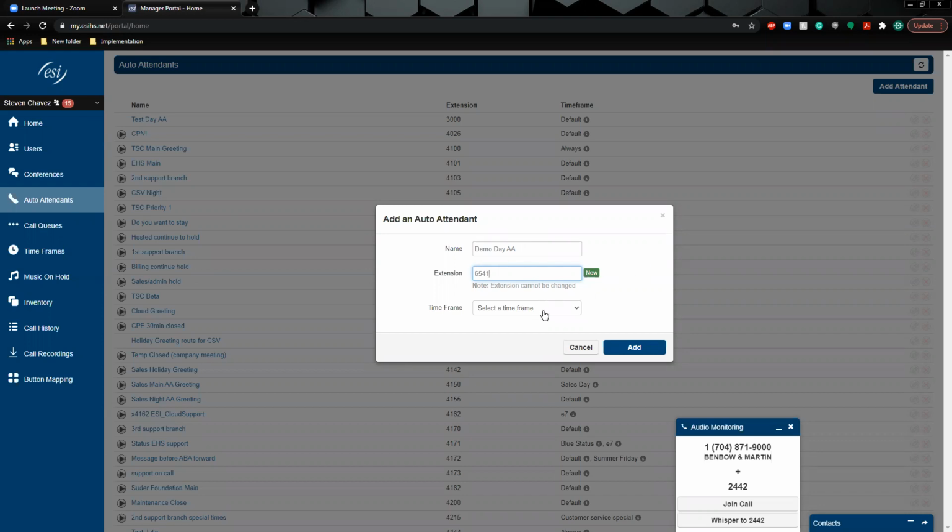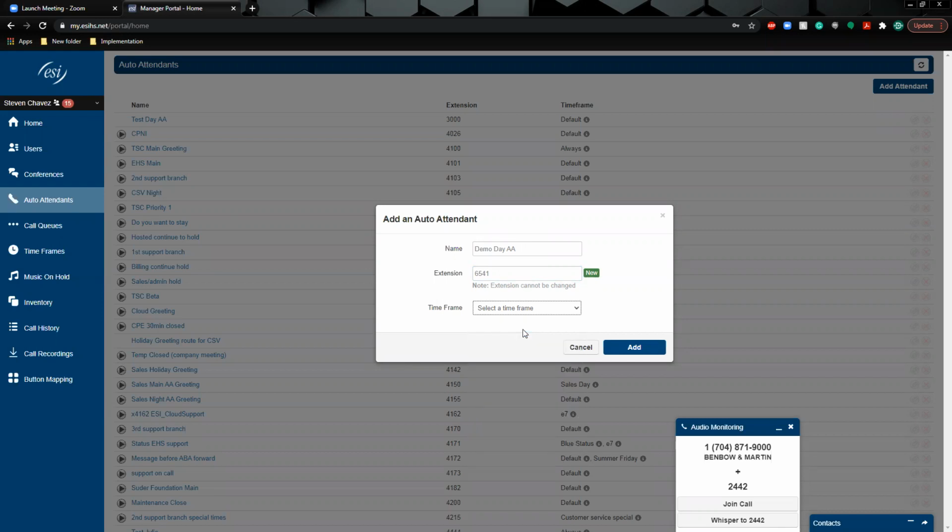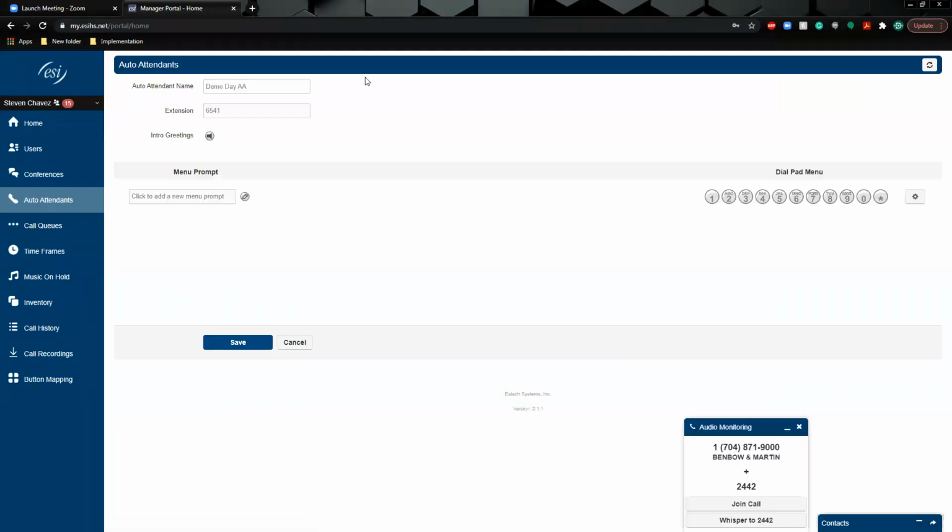Now we're going to select a time frame. When selecting a time frame for your auto attendant, always select default all the time, never select a specific time frame. Now, when we click Add, it's going to take us to the recording menu or editing menu.